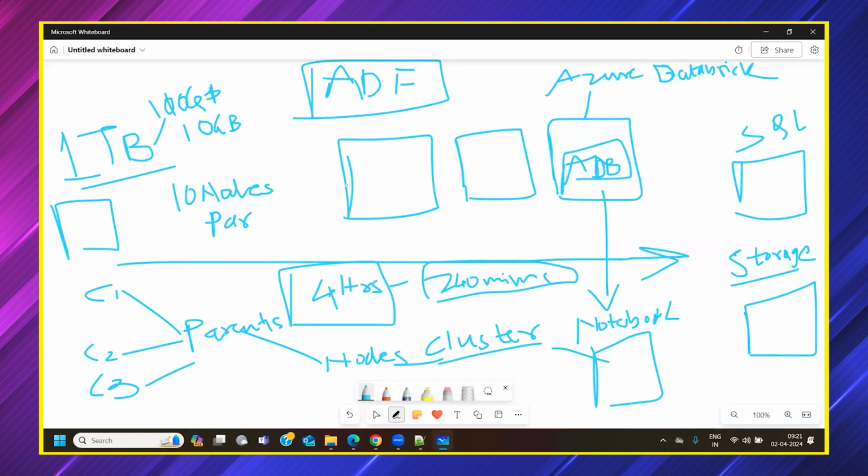So for that 10 GB also, for every one parent node, there are 10 child nodes. So that one child node will process 1 GB of data parallelly. So processing data parallelly will reduce this time. If it would have taken 4 hours in ADF, in Databricks, it will take around 40 to 50 minutes. So it is saving around 190 to 200 minutes.